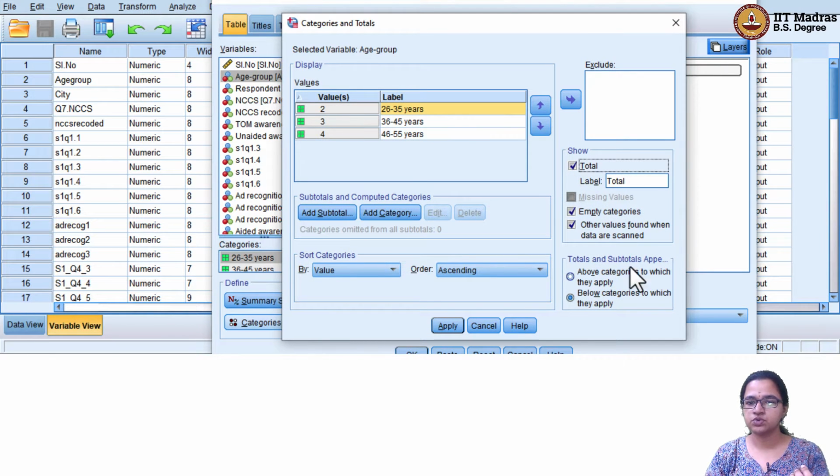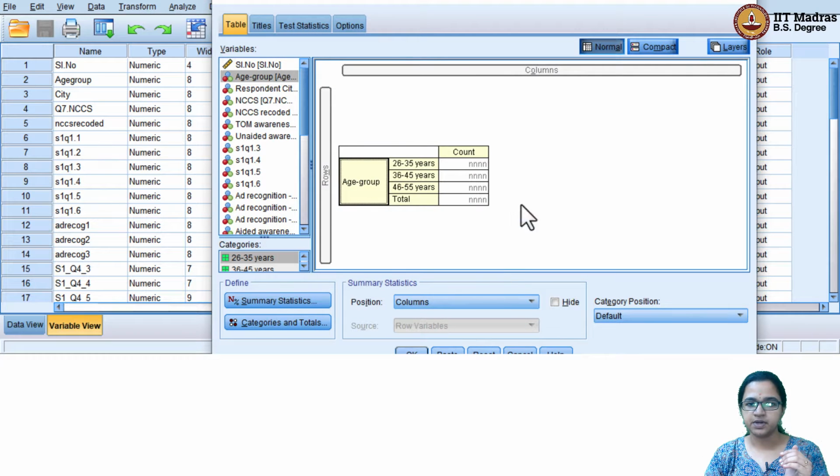Now within Show Total, you can either show the total before the values come, or after the values come. If it is before, you say above the categories to which they apply. If you want them to appear below, after the values, you say below the categories to which they apply. Default is below the categories, so I let it be. I say Apply, and the total gets added here. This is your preview of how your output table would look.